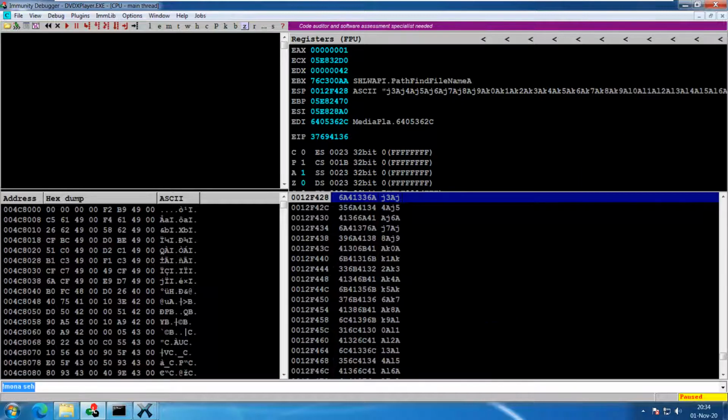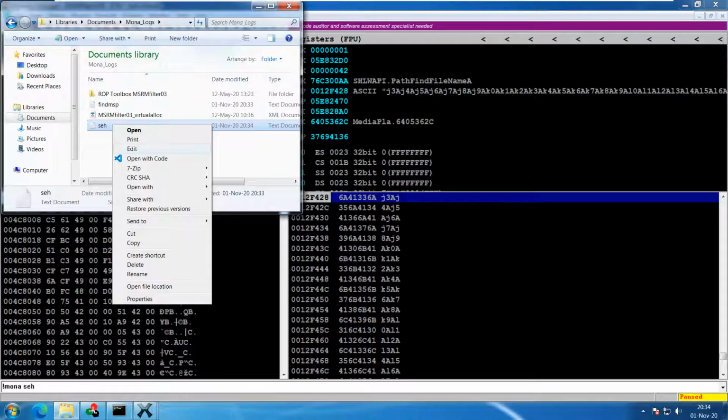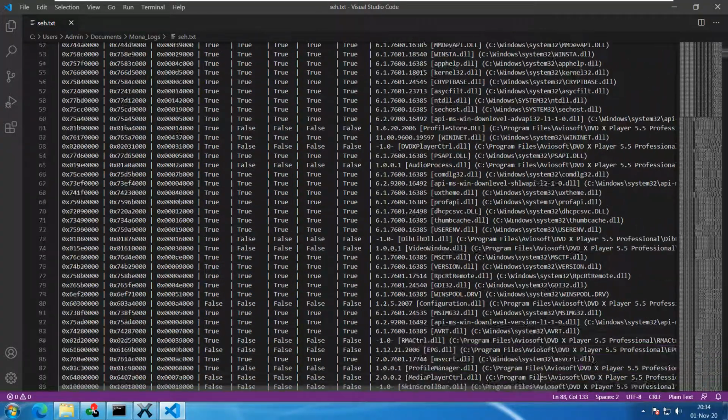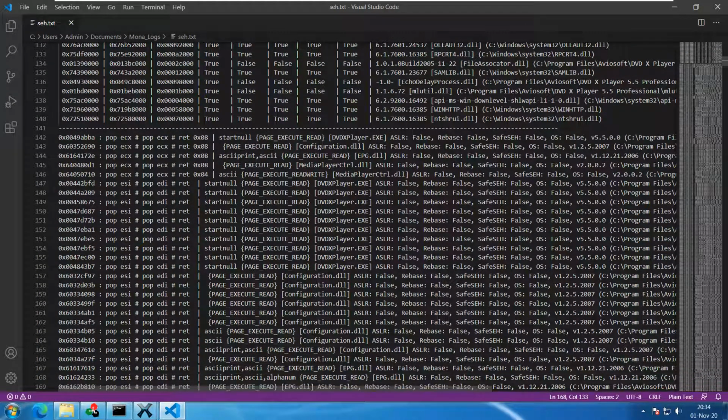It takes a little bit of time. And now this is my directory where the SEH file has been generated. I will use VS Code to analyze that file. It gives the different module info, and then once the module info finishes, it will give us the instructions, pop pop ret, as you can see. Now I recommend that you don't take an instruction like this which has some extra return, because it will cause removal of certain bytes from the stack.